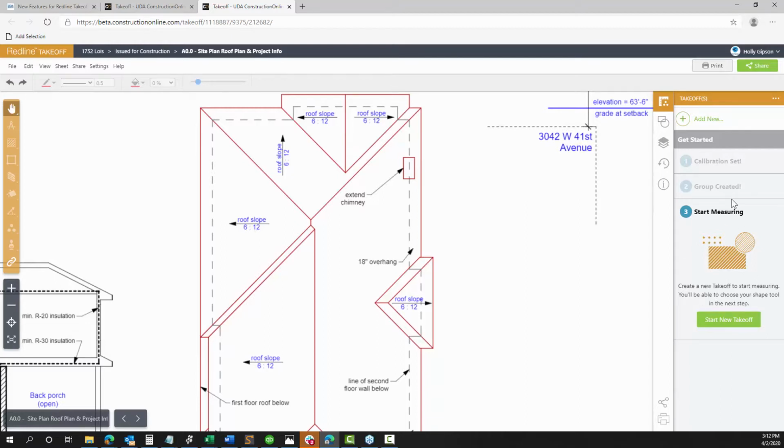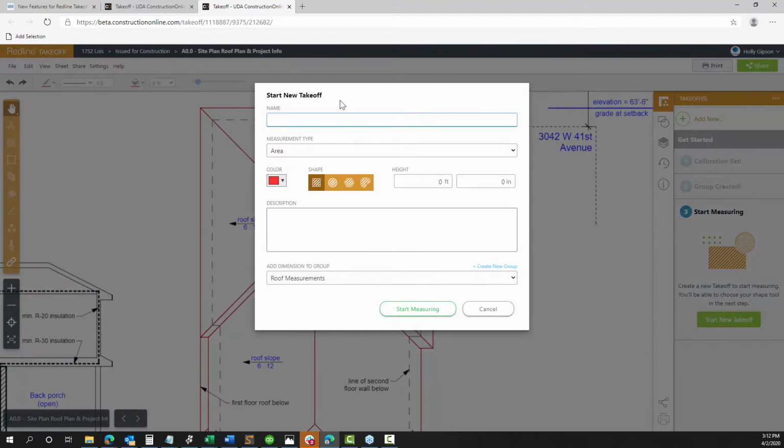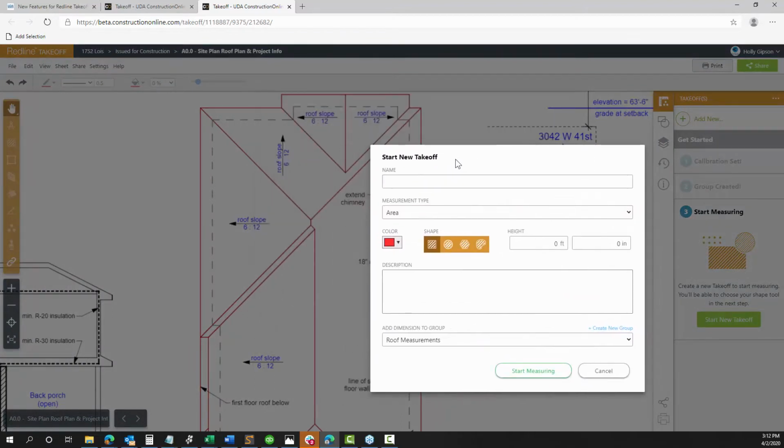Now, our last step. I've created a group just called Roof Measurements here, and I'm going to now start a new takeoff. Each takeoff is going to be a certain measurement type. So within my roof measurement section, I might measure the area of the roof here. I may need to measure linear around the perimeter of the roof. We may need to measure some of the ridges or valleys along the roof there. So there are different tools that can really help you with that.